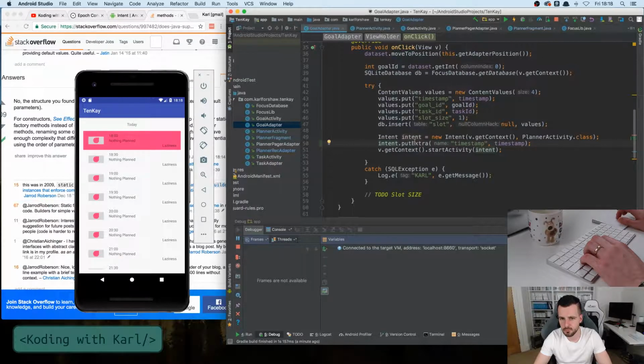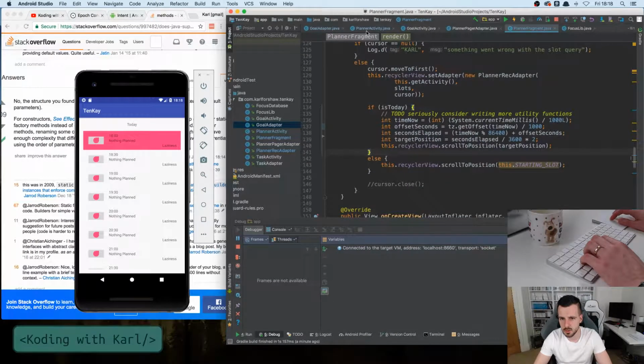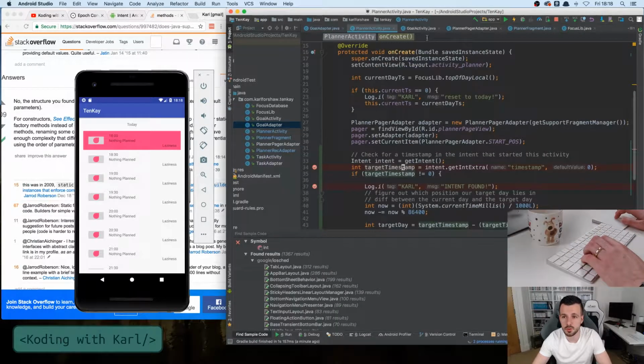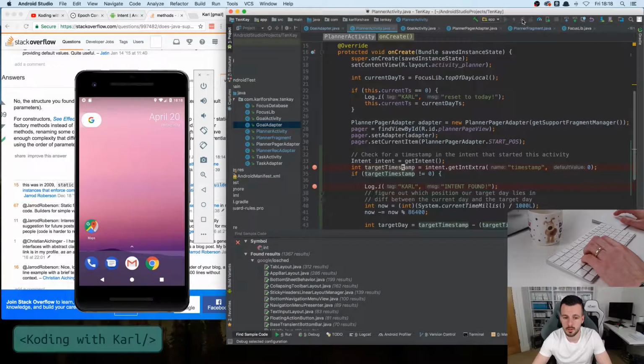Okay. So we'll go back to planner activity. We'll set a breakpoint here, which would be function option F8, was it? No. Function command F8, there we go. Hopefully we will trigger on this one. What the hell happened here? Debug.